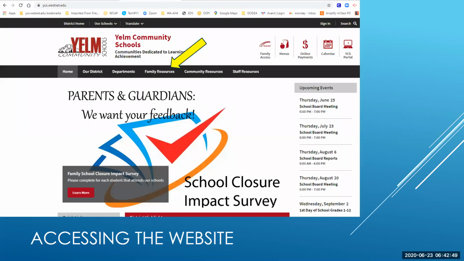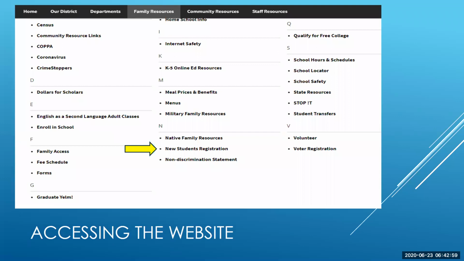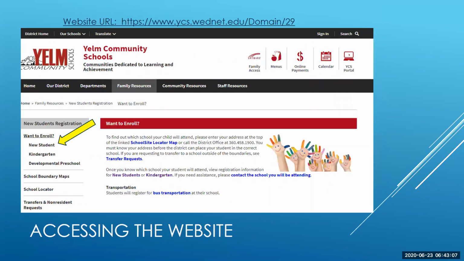To access the website where the online registration link is, go to the Yelm Community Schools website and click on the Family Resources tab. On the next screen, look for the new student registration link in the directory under the letter N. On the next screen, look to the left-hand margin and select either New Student or Kindergarten under the heading Want to Enroll.